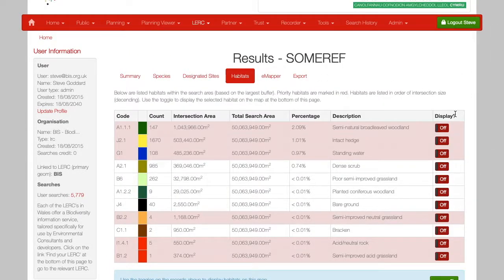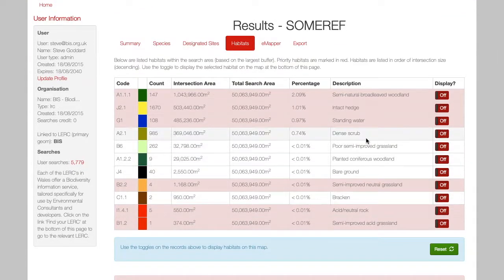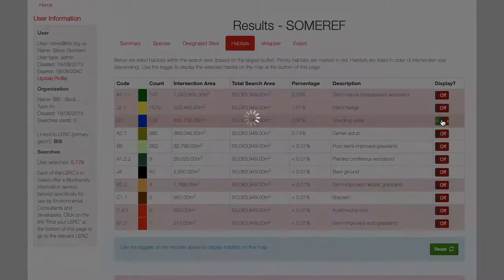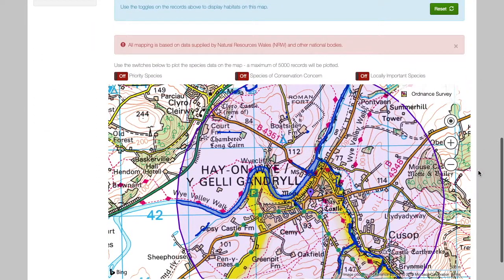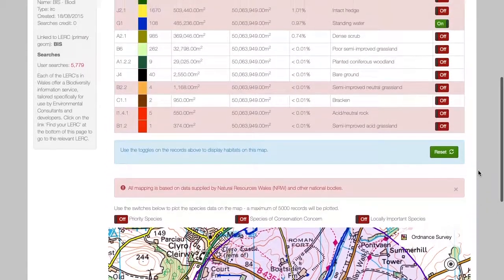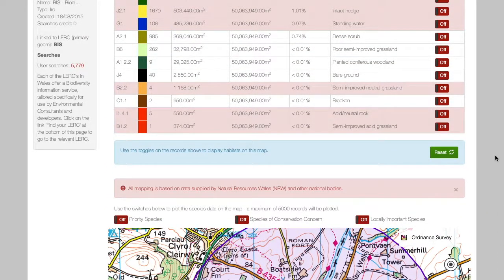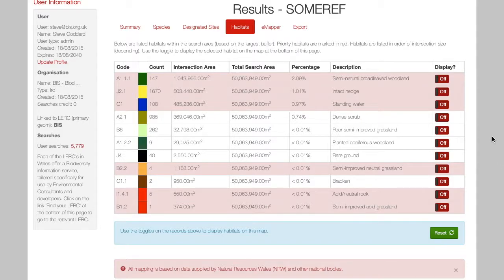Next we have habitats. So the habitats marked in red here are priority habitats, but again you've got a series of toggles that you can use to turn or display those habitats on the map. So if I switch on standing water and we scroll down to the map, we'll see there the standing water within the search area. Again, I can press reset to turn them all off again.